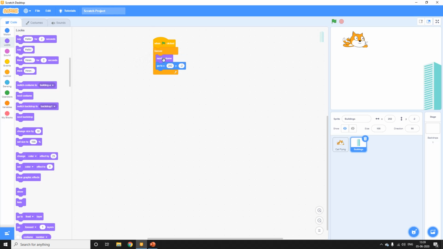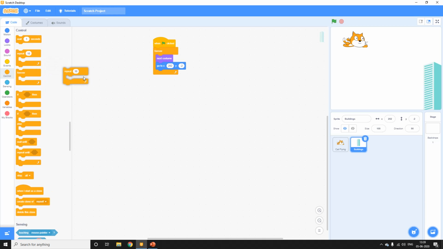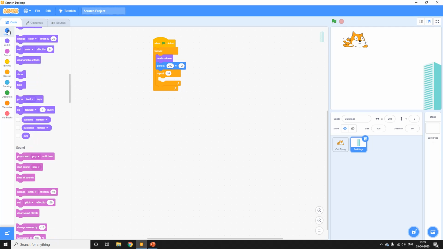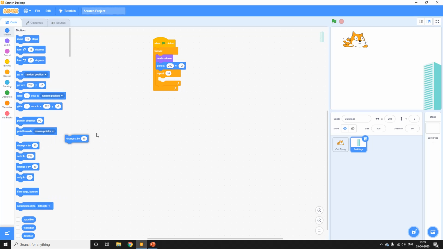Now, I want the building to move from this towards the left side. Okay, so it will go in this direction, finish here, come back to this position again, and then start again. So for that, I'll be needing a repeat block, and I'll place it just below the go to block. And I'll change x by -10 this time, because I want my building to be moving in the left direction. So it will be negative x axis. So -10. And I'll repeat it for 50 times this time.